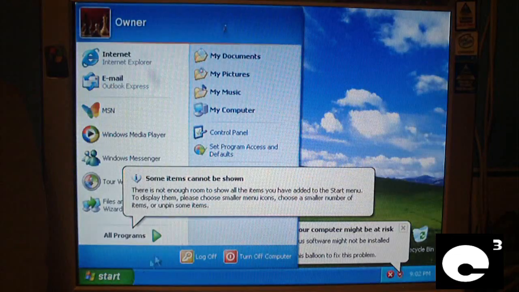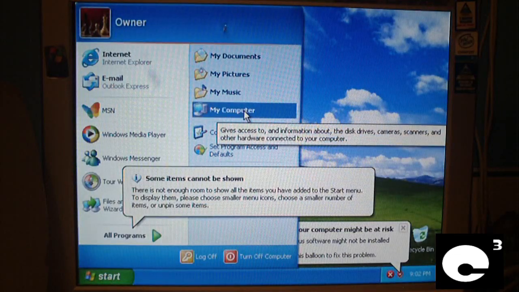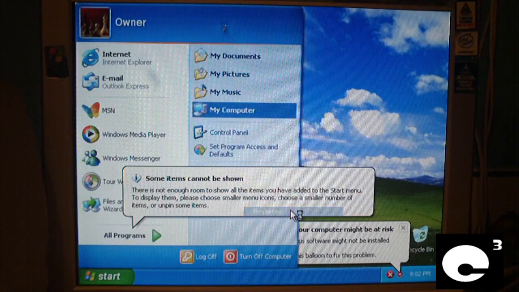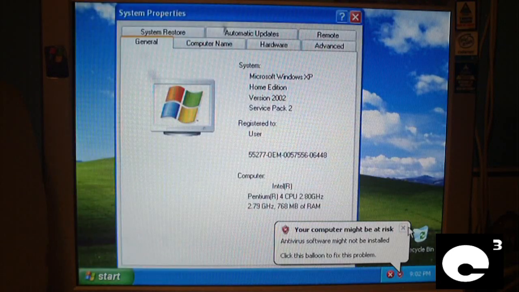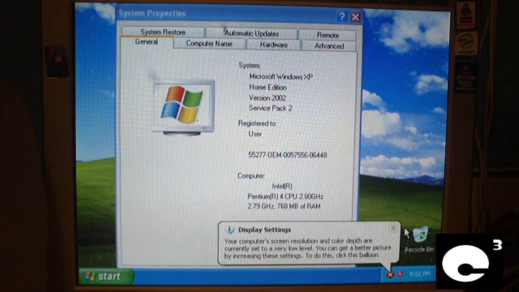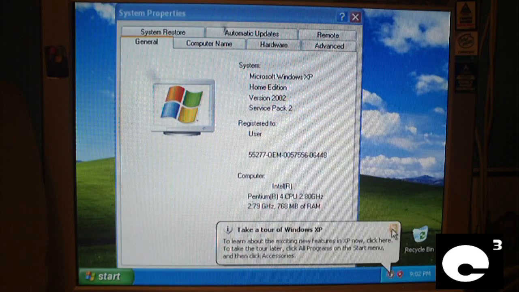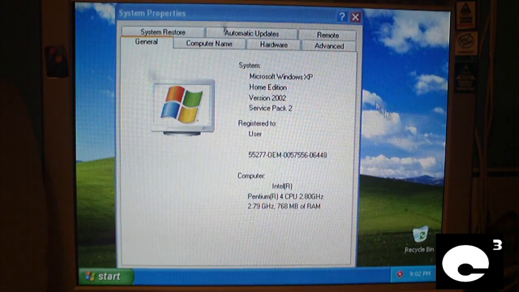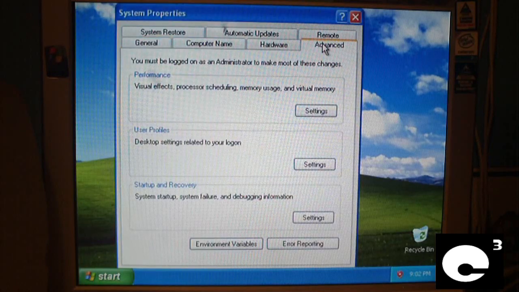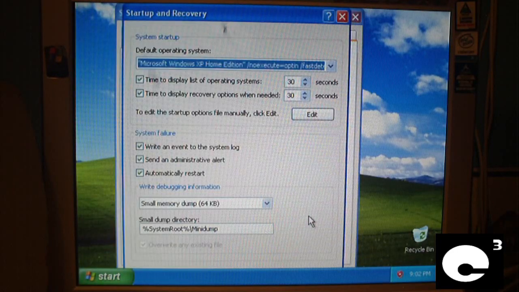Okay, so what I want to do here is right click on My Computer and select Properties. And of course everything's real big because the graphics driver is not installed. We'll go over to the Advanced tab. And we'll click on Startup and Recovery. And we'll click on Settings here. And we're going to click on this Edit button. What this is going to do is pop up the boot file.